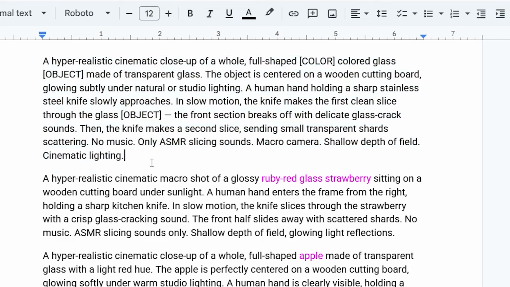The front section breaks off with delicate glass crack sounds. Then the knife makes a second slice, sending small transparent shards scattering. No music, only ASMR slicing sounds. Macro camera, shallow depth of field, cinematic lighting.